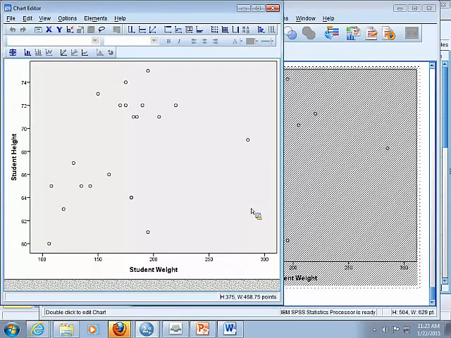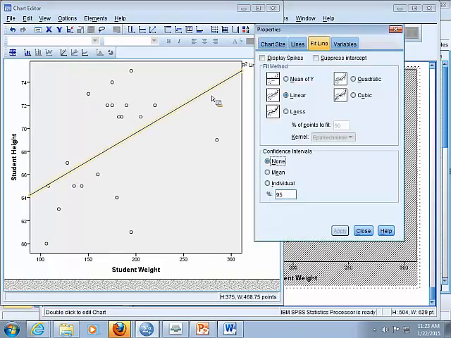If you want to fit a straight line to see what kind of mathematical model fits this data, you can check this button here. It fits the linear straight line pattern. If you want to fit another model, quadratic or cubic, you can do that.